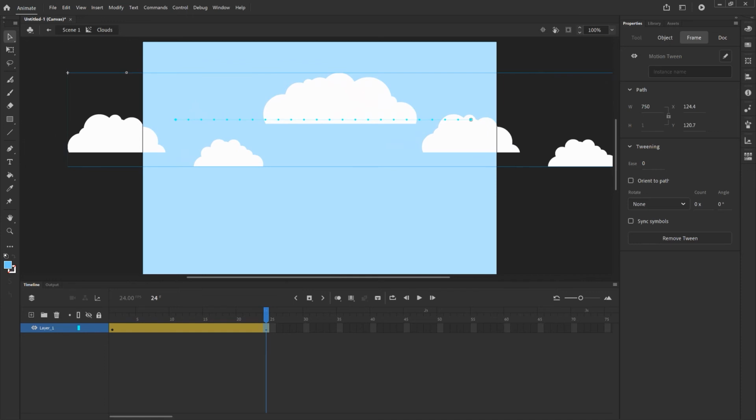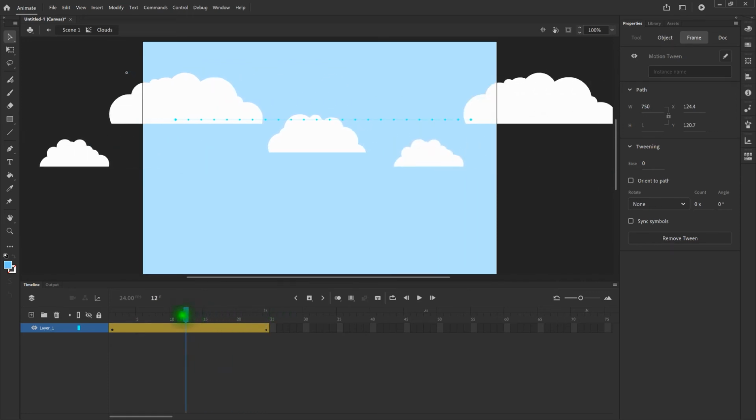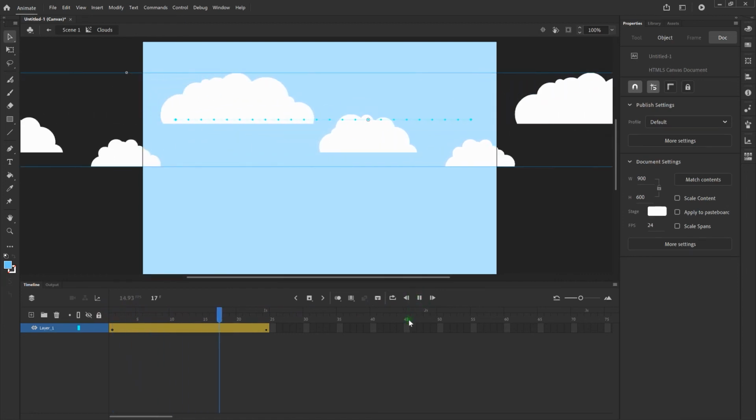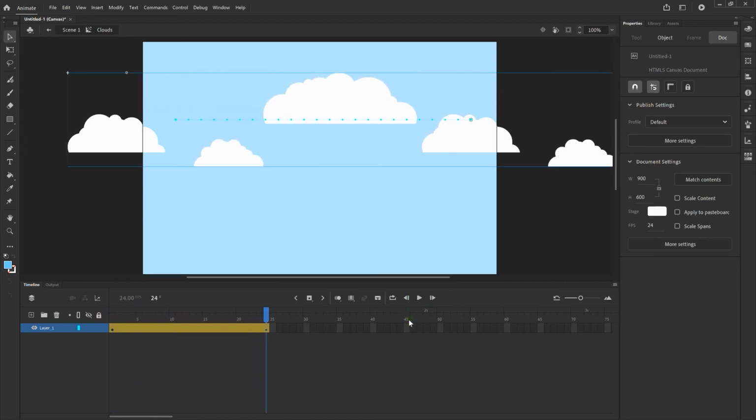If we want to test our animation, what we're going to do is go to our timeline and grab our marker and drag it all the way to the left. If we want to test it, we can just go back to our timeline and press play or hit enter. That looks pretty good just like that.